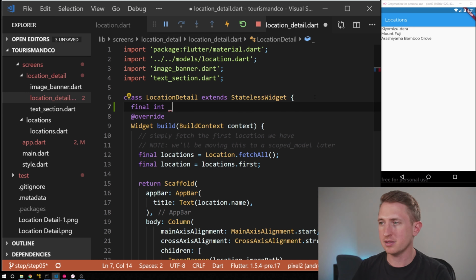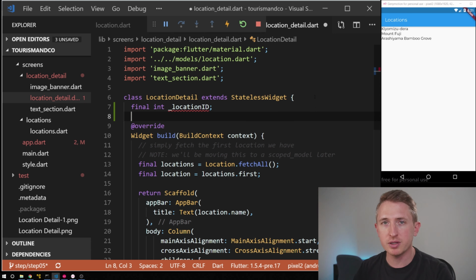So we're going to have an int as a private member called location ID. Now remember, this is still a stateless widget because for location ID, we don't need this data to react to any kind of state changes.